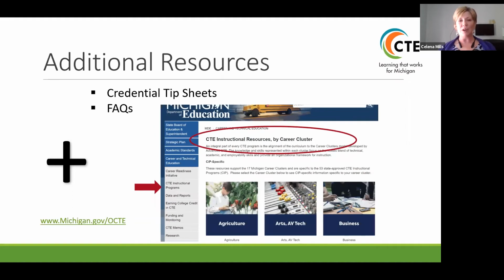To find this, you're going to go to our website and click on CTE instructional programs. When you click there, you'll be able to click on a link that is instructional resources by career cluster. That takes you to the page that you can see on your screen. From there, you're going to click on your career cluster, and all of the tip sheets, the SIP overview, and any other resources that you need are linked there for you by cluster. And we left you a link for this, so when you get this PowerPoint later, you can always just link to that as well.